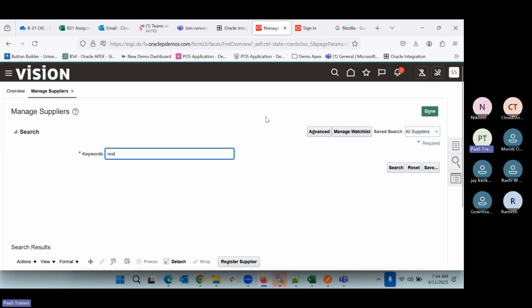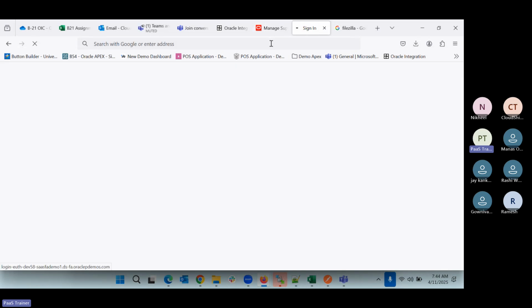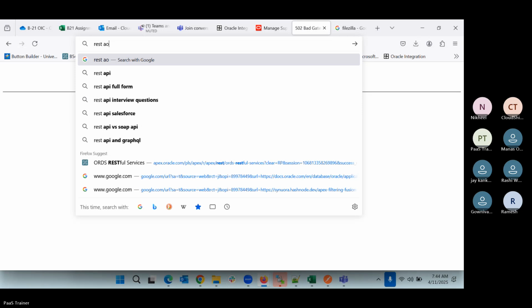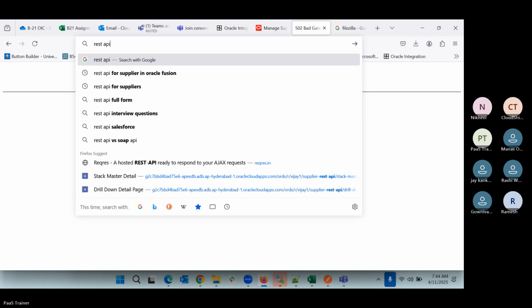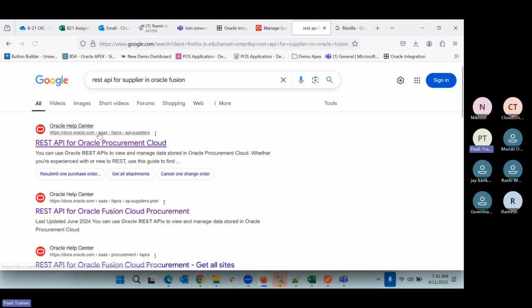For Fusion, for each and everything we will have the REST API export. So we can go and see those REST APIs. How can we see them? We can search for the REST API for suppliers in Oracle Fusion. Then the first result, the official documentation, will come. It comes inside the procurement module.